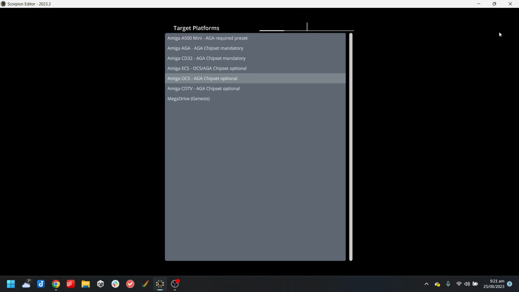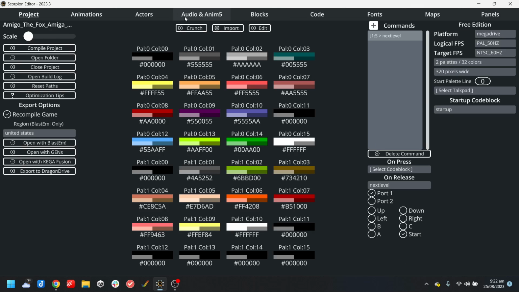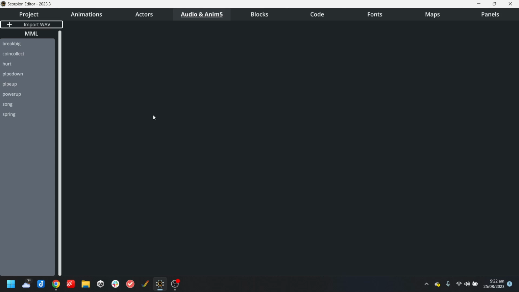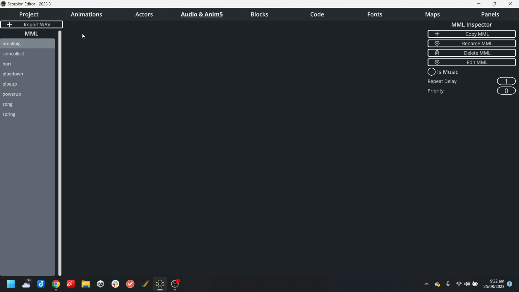So I'm just going to switch back over to Mega Drive so I can discuss what's different about Mega Drive side. With Mega Drive side, we use the MDS DRV sound driver, which uses MML. So we don't have support for ProTracker as a separate column yet, and we don't have support for Anim5 animations yet. Those may possibly come in future, but for now, all of your sound effects and all of your music has to be in MML format.